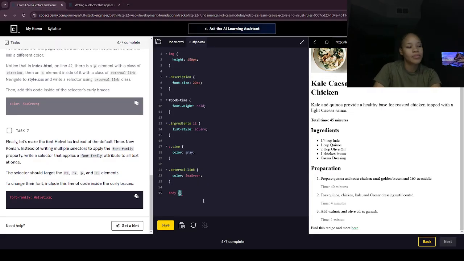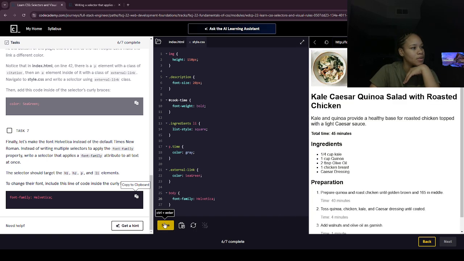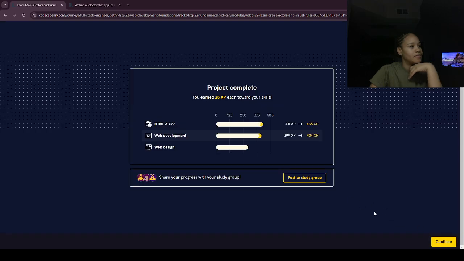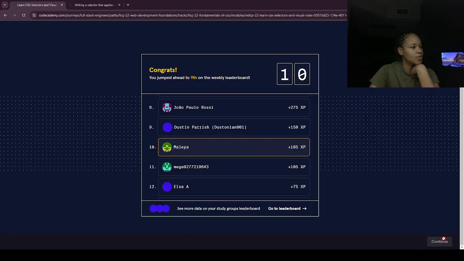So body, open a curly brace, copy, and paste that on here. We're changing the font from Times New Roman to Helvetica. Let's see if we see a difference. It's done. Excellent. That was pretty simple. All right, so it looks like we finished our quick little project. Let's click next. See if there's a quiz or anything we can go through together.